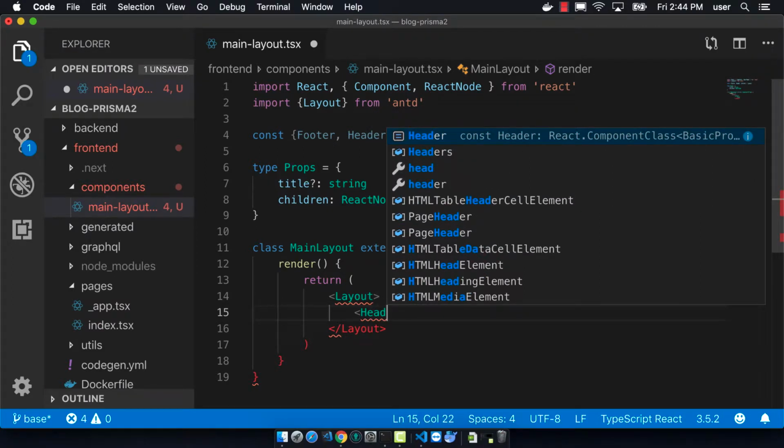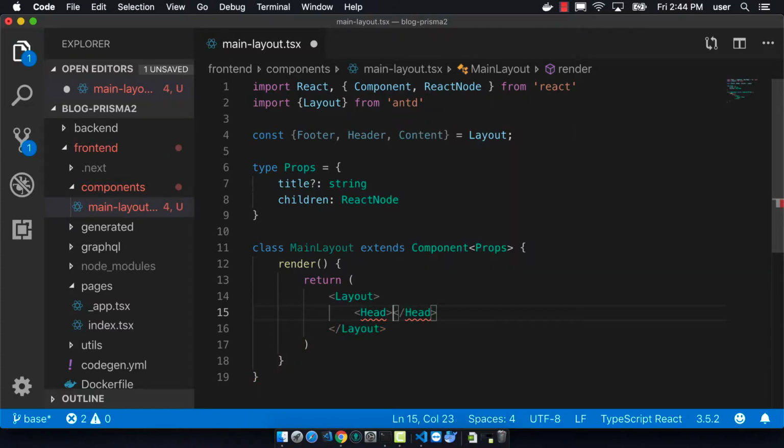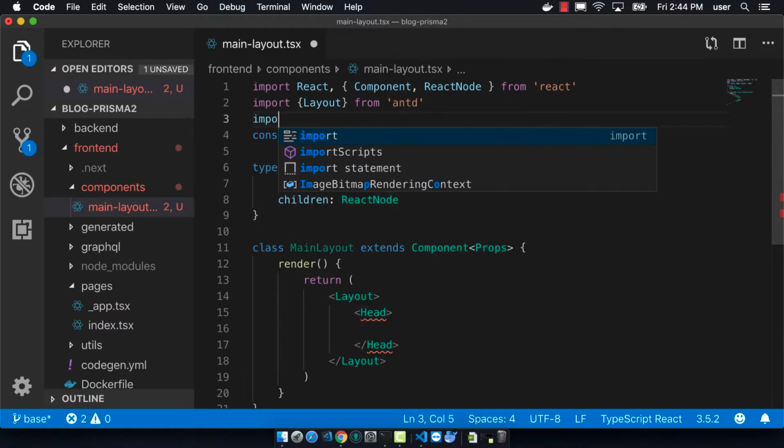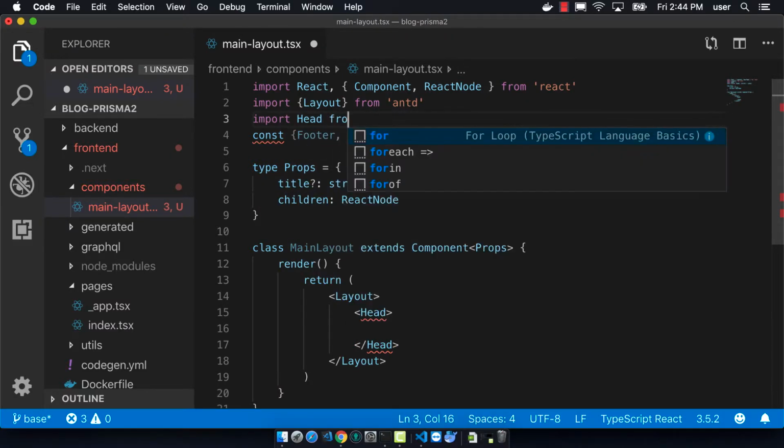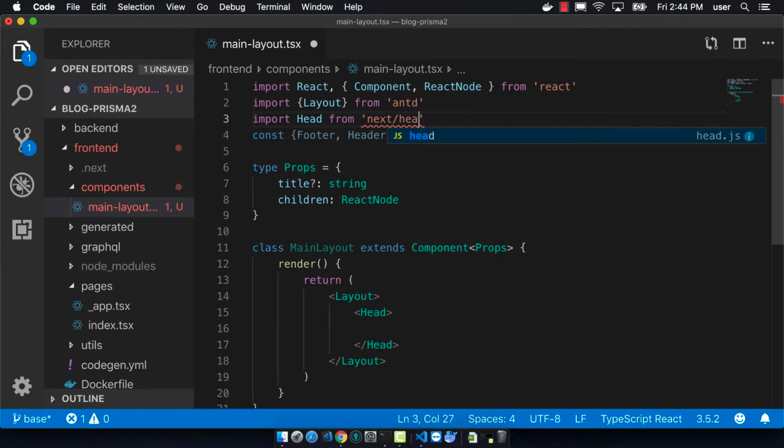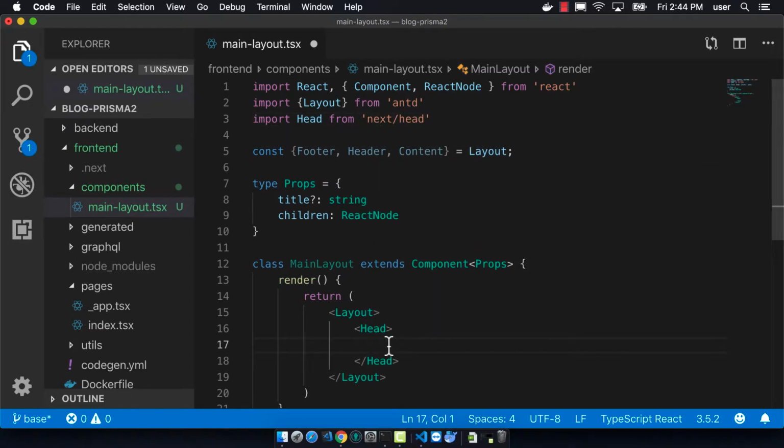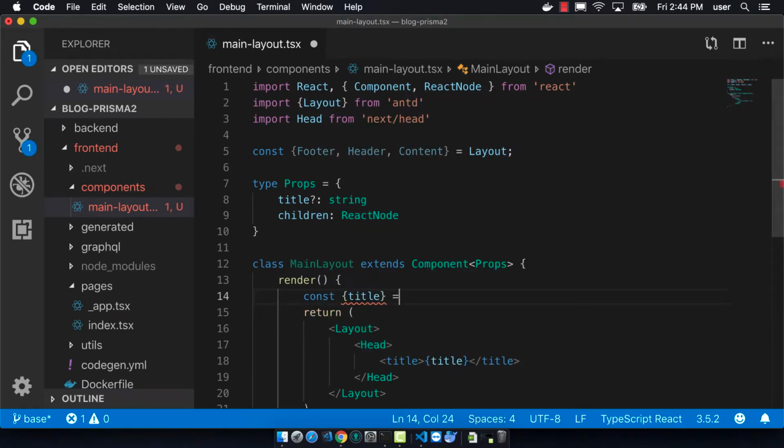So before we start using that, we want to be able to add head information. And so this comes from the Next.js head component. So here we can add the title. So this is the title that will show up at the top of your browser. So we have to make sure we import that from props.